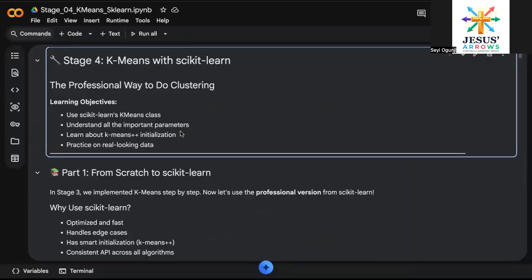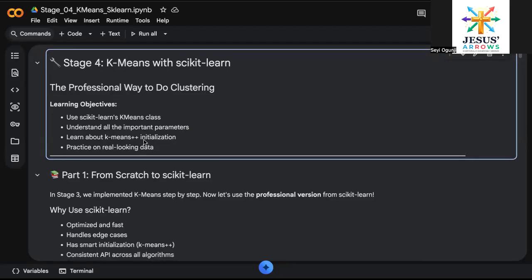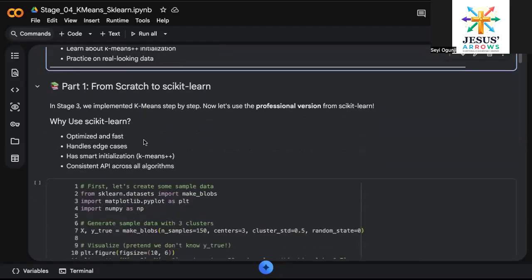Okay, so I'm still going to go through stage 4 in the module. In stage 4, we'll be looking at these learning objectives: how we can use the scikit-learn k-means class, then understanding the important parameters. There are some parameters that are very important in k-means. Then there is the concept called k-means++ initialization. Thereafter, we do some rework on real-looking data. I'm not going to take time on it because it's been part of our last classes.